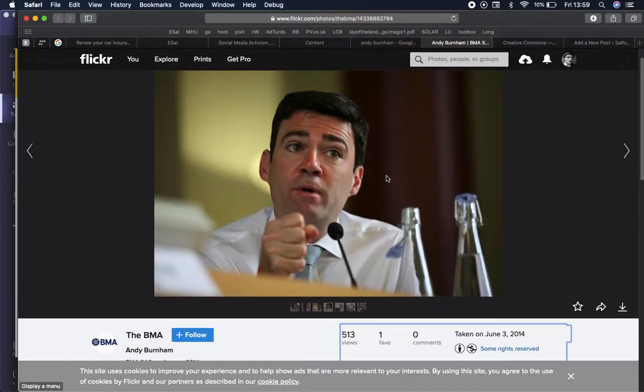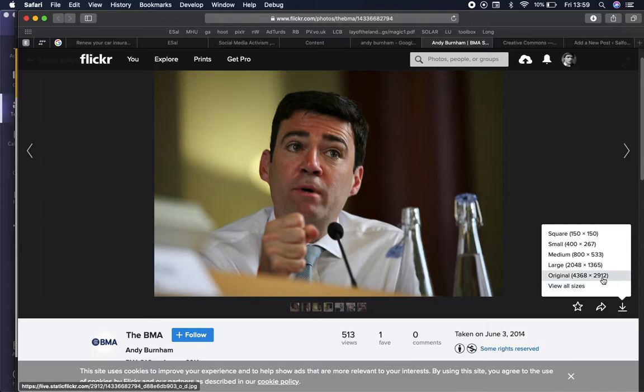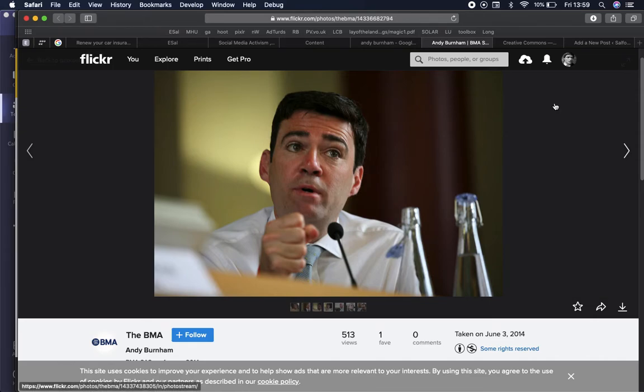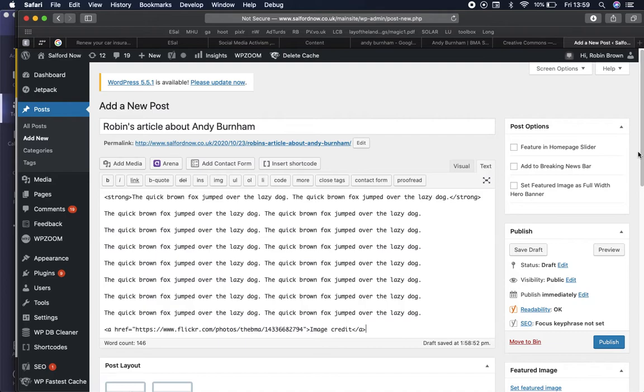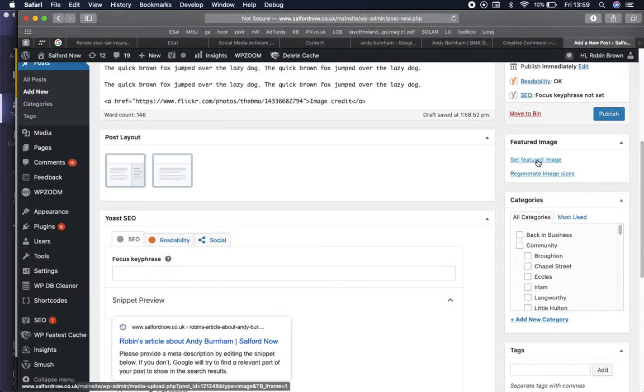So I'm going to download that image of Andy Burnham. Rather than right clicking and trying to download it from there or screenshotting it, look for a download button, and then we don't actually need one that big. I usually would say get the biggest one you can find, but 2000 pixels wide is plenty. So I'm going to get that one. And then I'm going to put that in as my featured image because I want that at the top of my page.